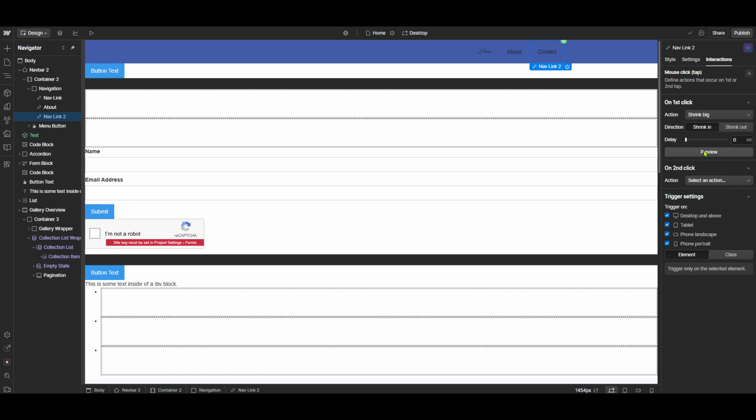And there you have it. You've successfully created click and toggle interactions in Webflow. With these skills under your belt, you'll be able to enhance your website's UX, making it more engaging and enjoyable for visitors.